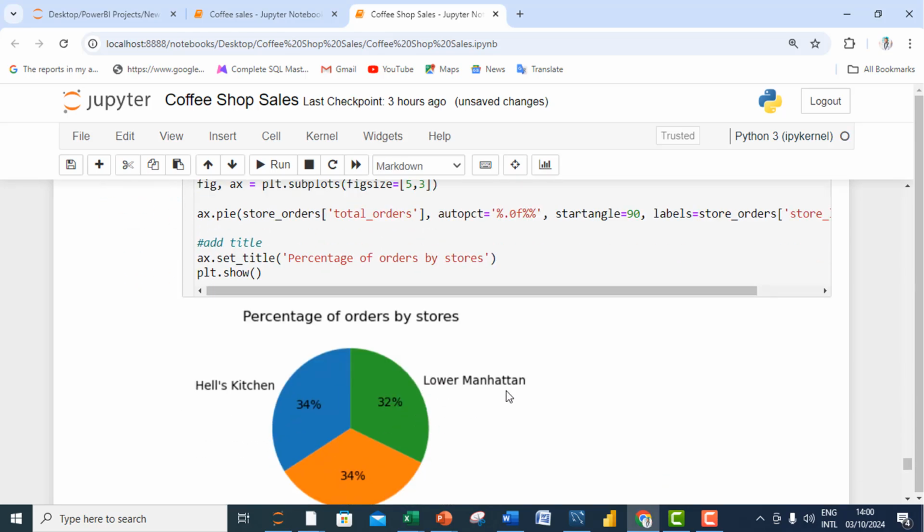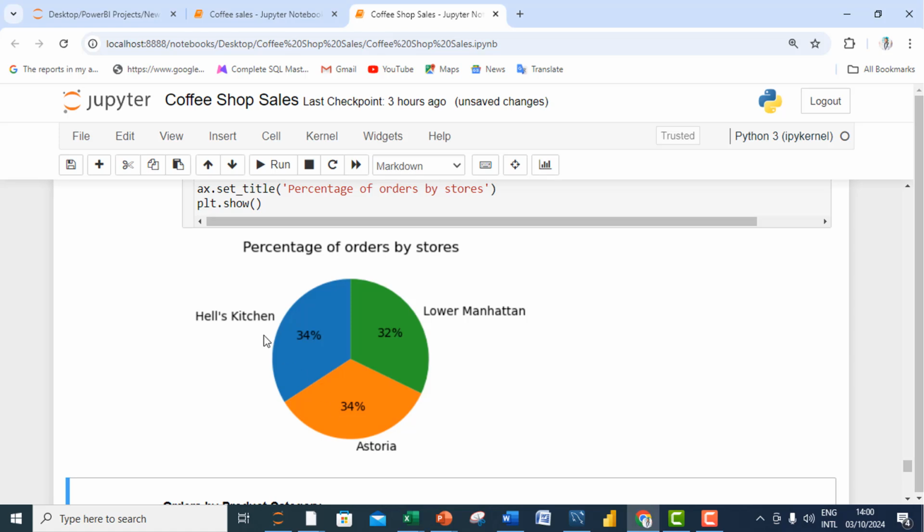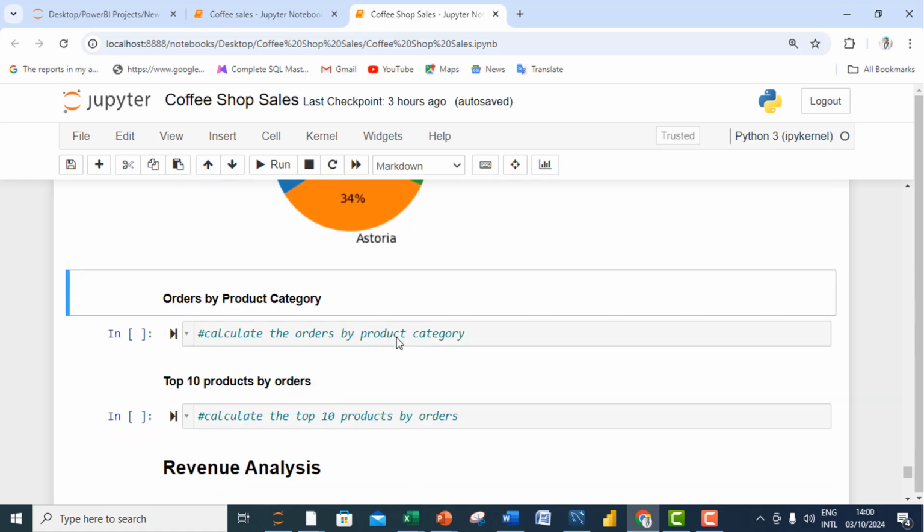So we have our pie chart. We can see that the stores at Hell's Kitchen and Astoria both have the same percentage of total orders, while the store at Lower Manhattan has the percentage of orders to be 32%. Next, we want to see the orders by the product category. We want to see which product category has the highest order and which has the lowest order.